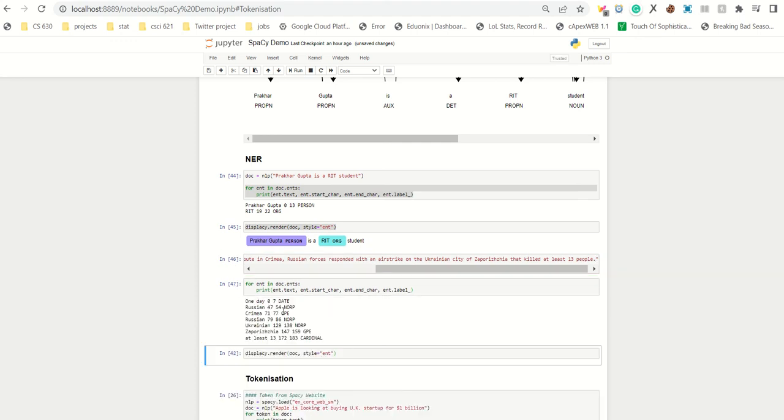So as you can see, it identified day one as date, because one day. Russian as NORP, which stands for non-religious, religious or political entity. Crimea as a geopolitical entity.